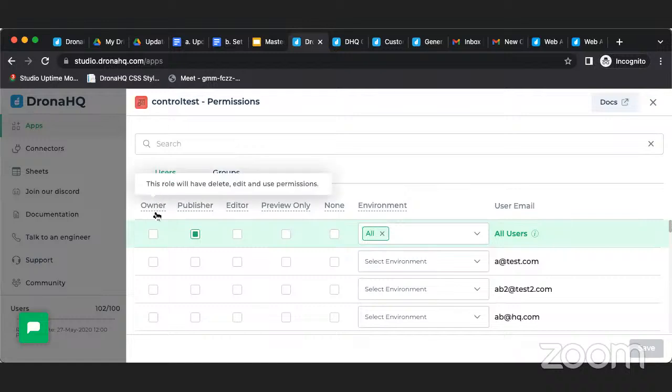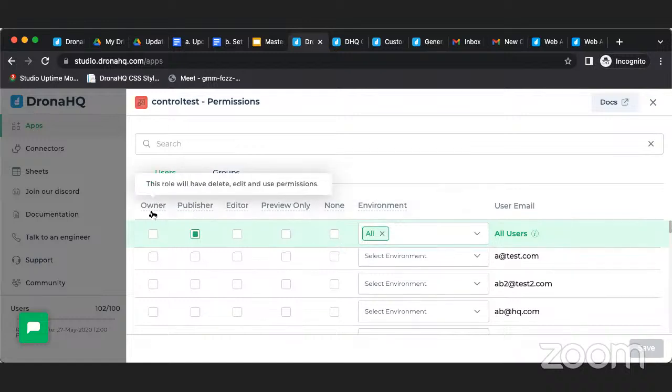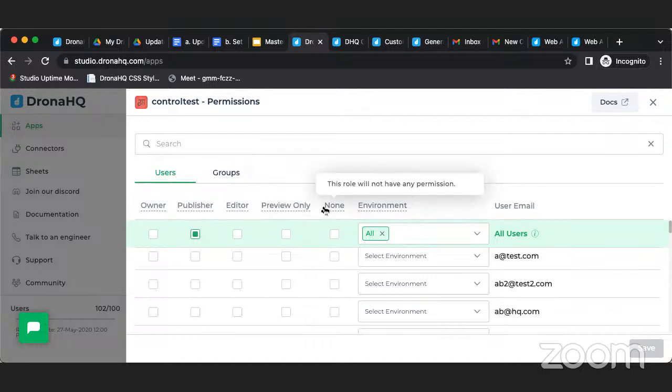Here you can assign these roles individually. Owner is someone who can give permission to other users. Publisher has all the permissions, and then there is an editor role which can only edit the application but cannot publish it. The preview role can be for a guest viewer or your testing team you want to give access to. And then there is the none permission.